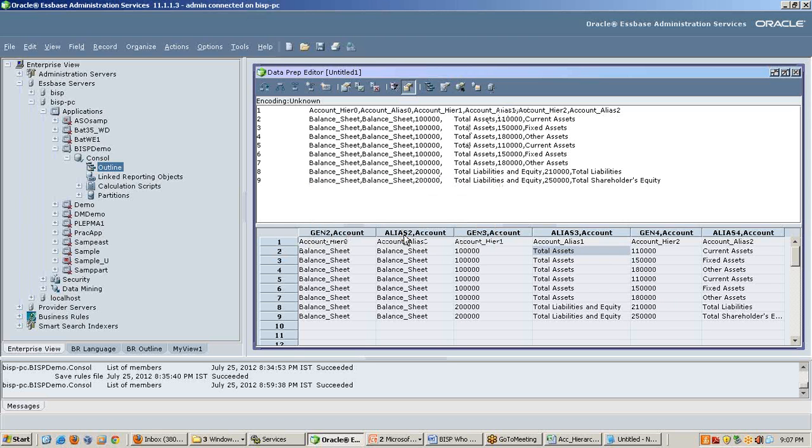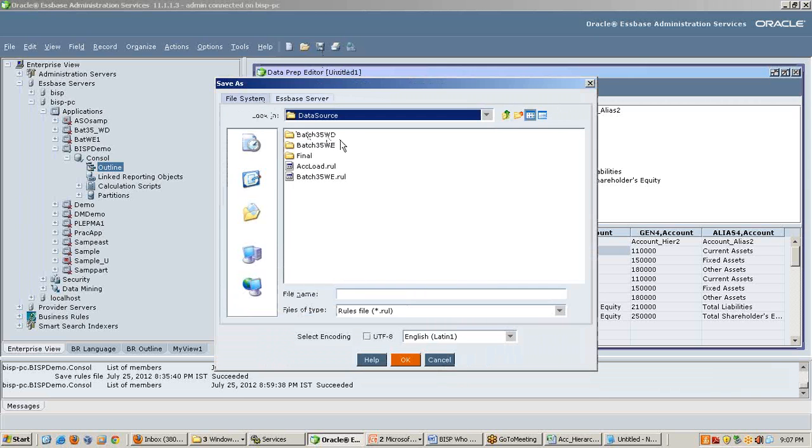Validation is successful, but it never ensures that your metadata load would be 100% successful. There may be different factors which may cause your system metadata load to fail or to be partially loaded. In subsequent sessions, we'll discuss them. For now, I validate and save my load rule.